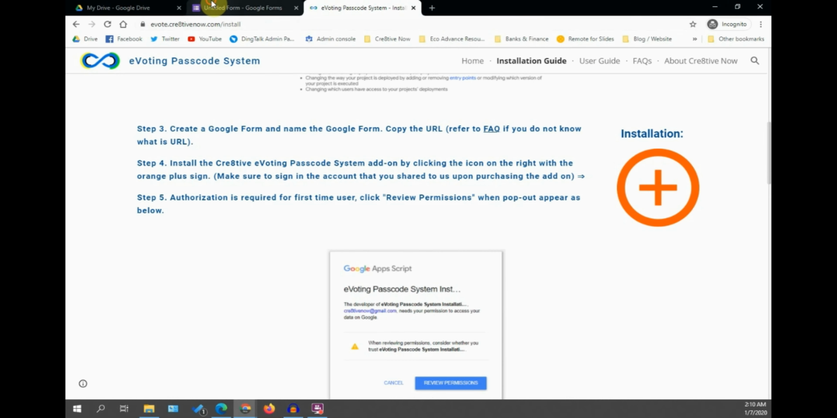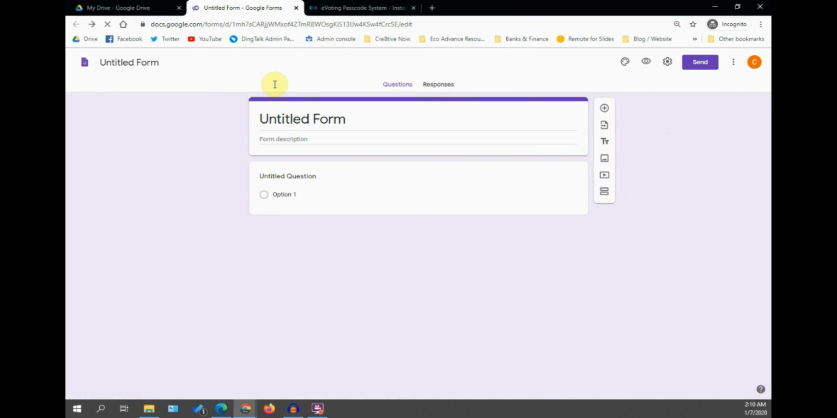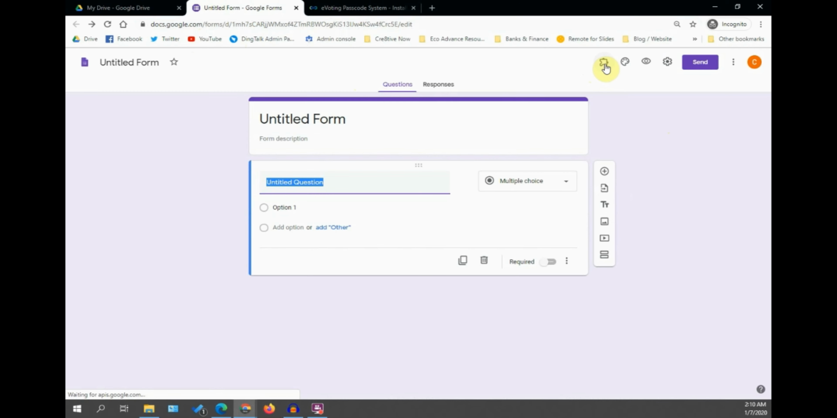So let me show you. This is the form that I've installed. You just refresh the whole thing and you should be seeing the puzzle icon on the right. And there you go, Cre8tive eVoting Passcode System is there. So let's move on to the next step on how to use this add-on.